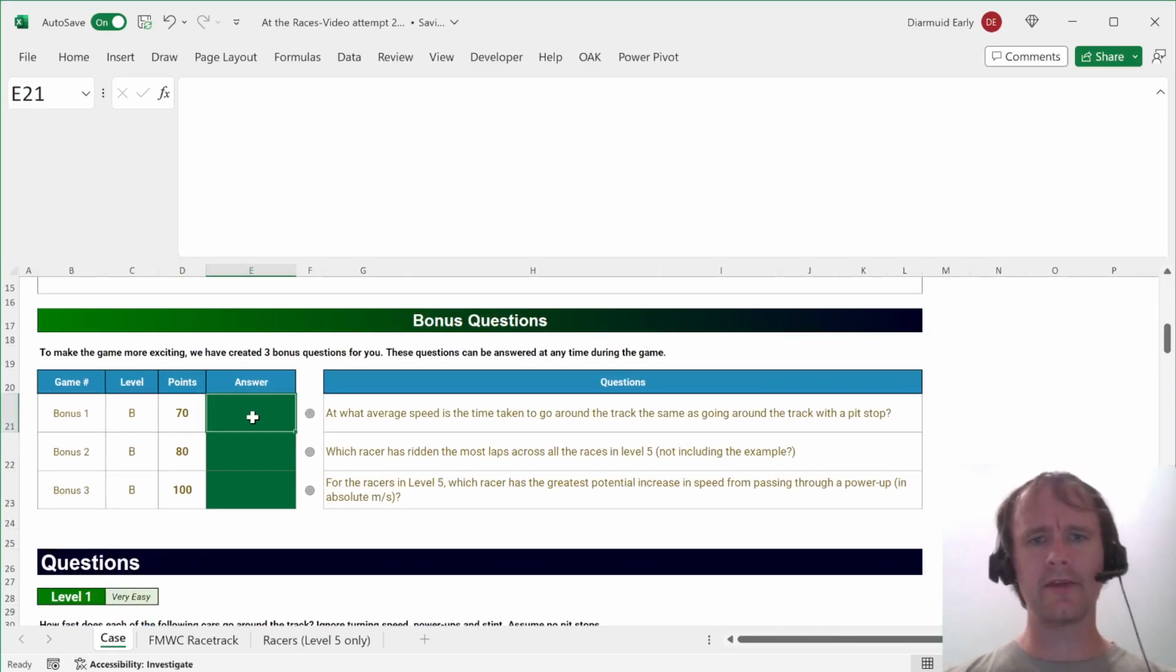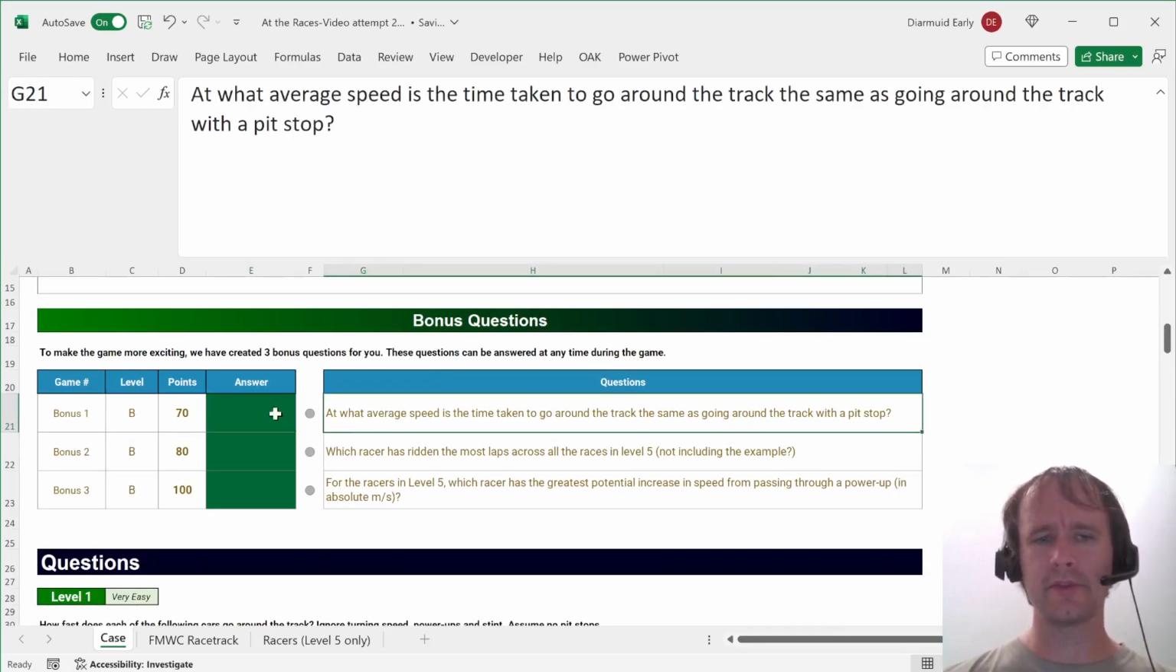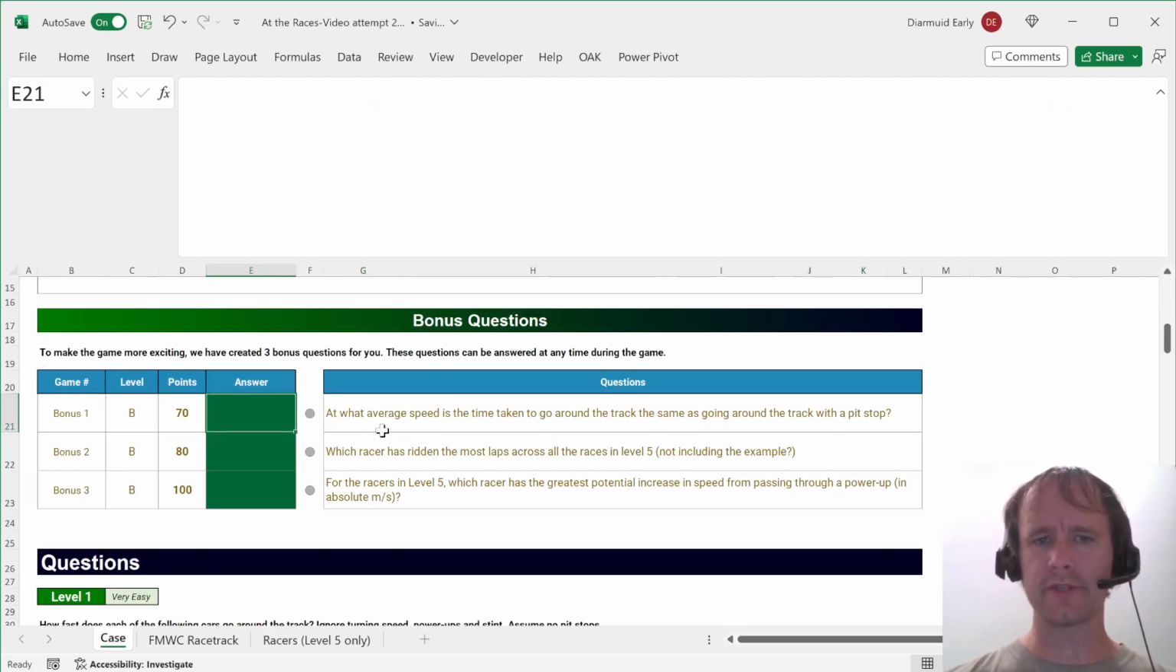All right, so the average speed. Remember, this was a pretty standalone one. So what's the average speed? At what average speed is the time taken to go around the track the same time as going around the track with a pit stop?